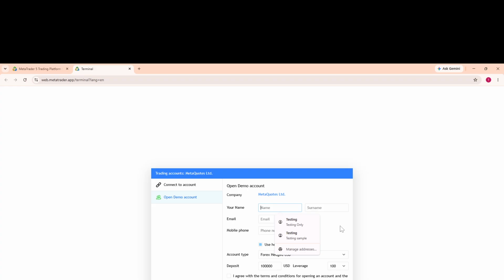The demo account registration form will now appear. Fill in the required information, including your first name, last name, email address, and phone number. You'll also see a few additional options on the form. Leave those settings as they are, unless you want to make changes, then continue by clicking Open Demo Account.